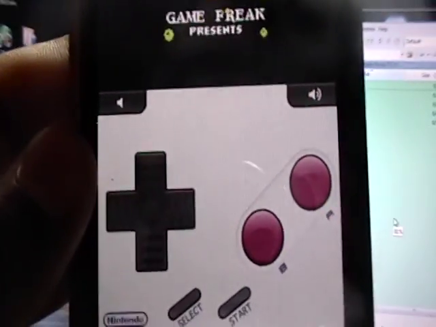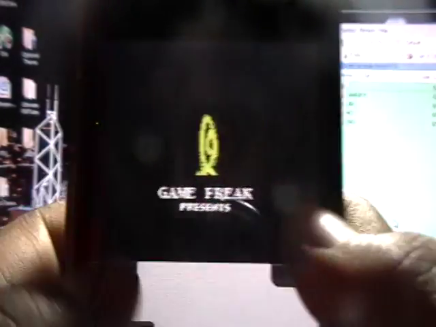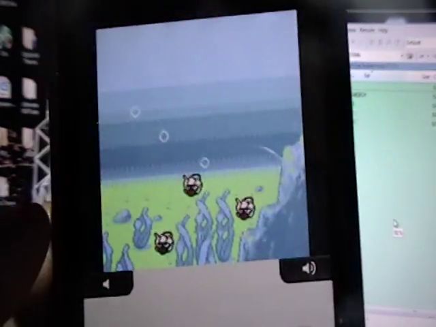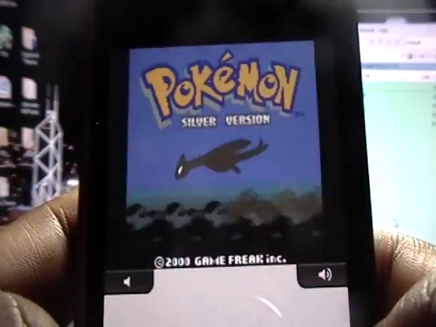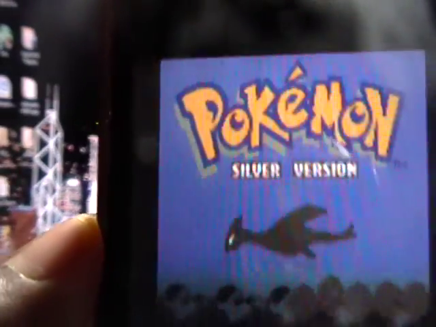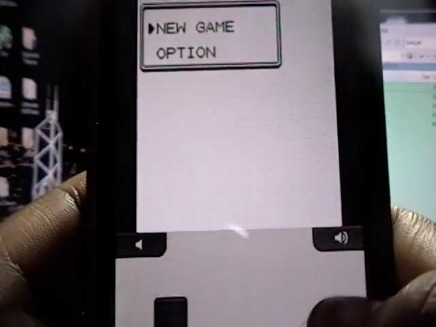And if you're familiar with the Game Boy Color, you'd be familiar with this control system. I'll just play a little bit to show you that this does work. Unfortunately, there is no sound right now because I don't have my speaker. But yep, here's Pokemon Silver version. Awesome. Nice old school game. To new game. Yeah, guys, it does work.